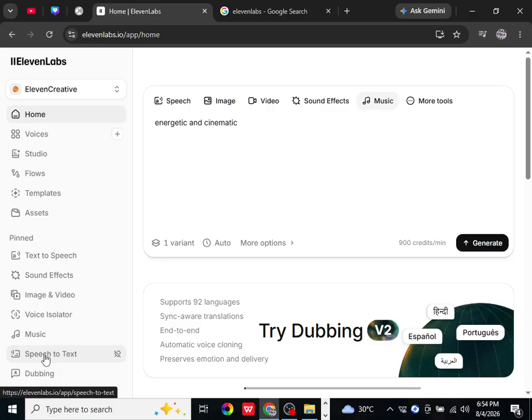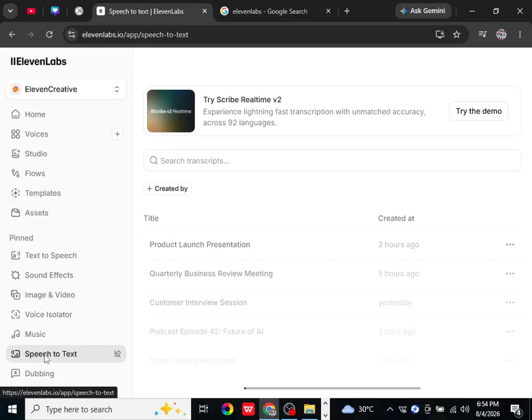Next, prepare the video file you want to convert into text. Make sure you have permission to use and process the video, especially if it contains someone else's content. Look for the Upload option and select your supported video file from your computer.